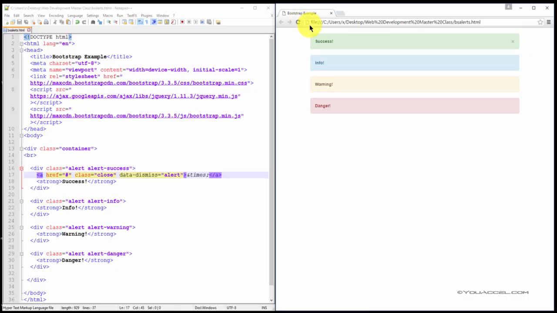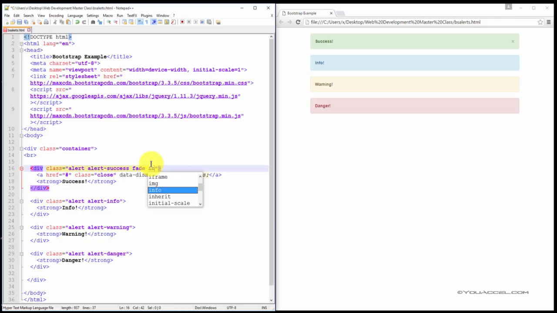We can also add a fade effect when the alert is dismissed. And to do that, all we have to do is add two additional classes, fade and in. So save the file and refresh the page. And now when we dismiss the alert, you'll see it fades out.